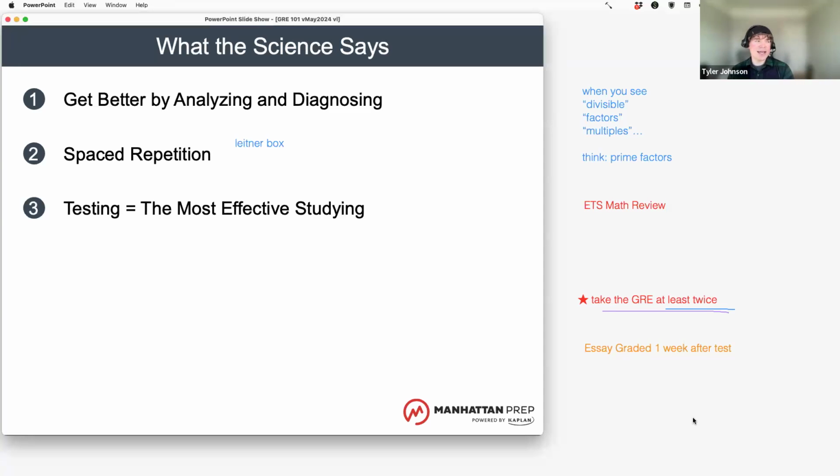There's also this idea that testing is the most effective studying. And by that, I don't necessarily mean taking a practice test every single day. I definitely don't recommend that. That's a quick recipe for burnout. It's more so that you need to approach your studying with this idea that you are testing yourself and that it's okay to get things wrong. And having something wrong is actually valuable information, because that indicates, should you see this problem on a real test, you would drop those points.